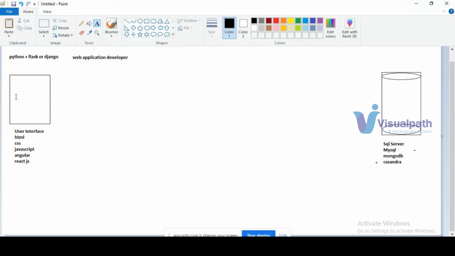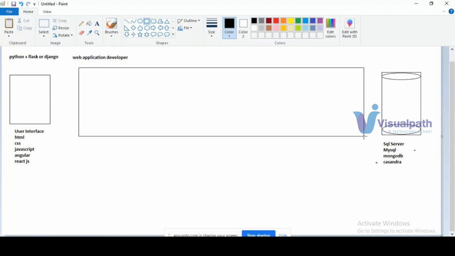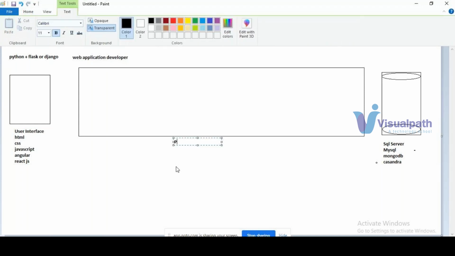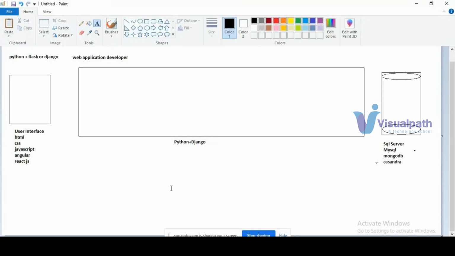Now we need to process the data from the UI to the database, right? For that we are using Python plus the Django framework. So for every web application, internally it contains three layers.